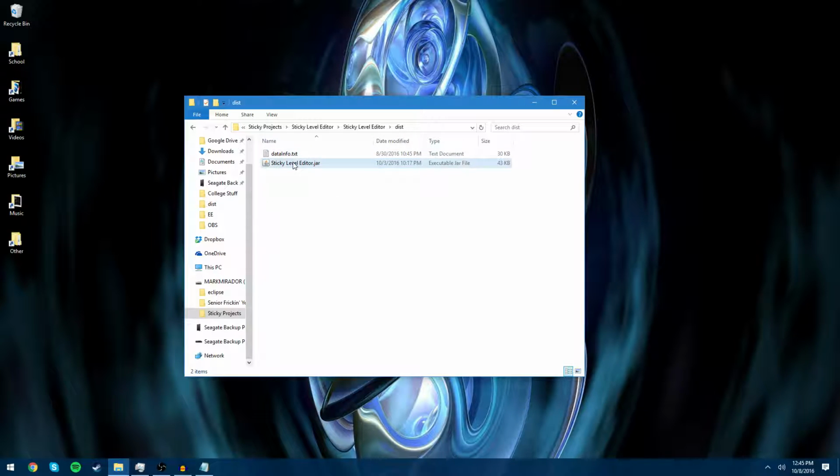So it's called Sticky Level Editor, and if you don't have a data info text file, then it will create one for you automatically as soon as you boot up the program.